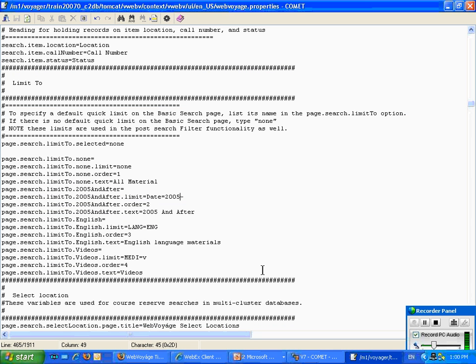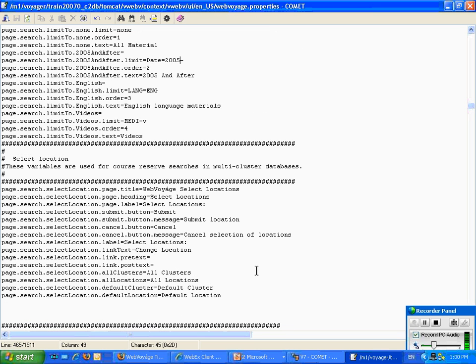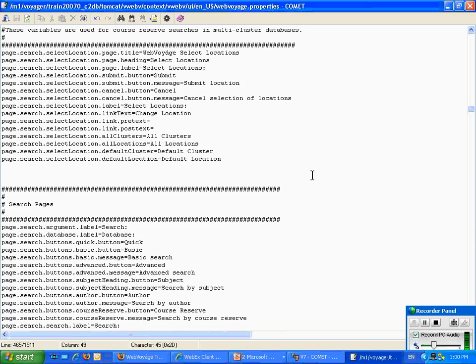So this is the sort of thing that applies here. Then we've got different locations. And so here's select location. These variables are used for course reserve searches in multi-cluster databases. Well, that doesn't exactly apply here. At least I don't think you have a multi-cluster situation, do you? You've all got individual databases, right?